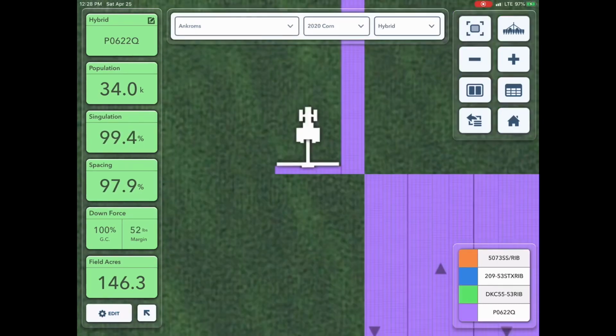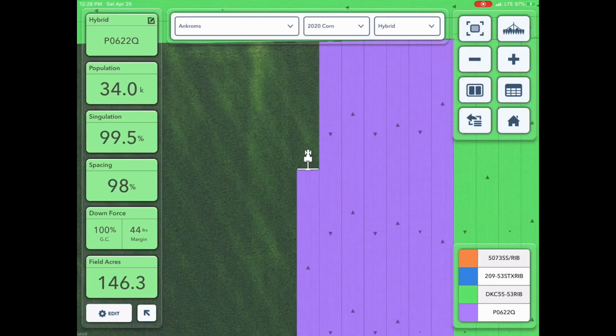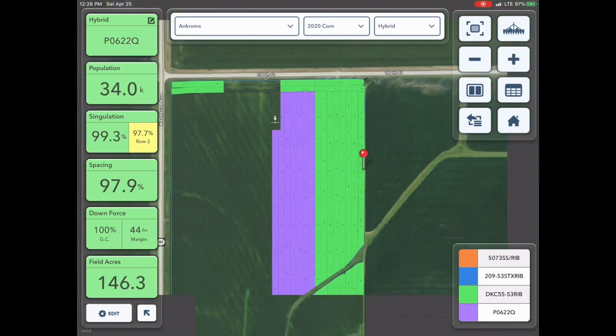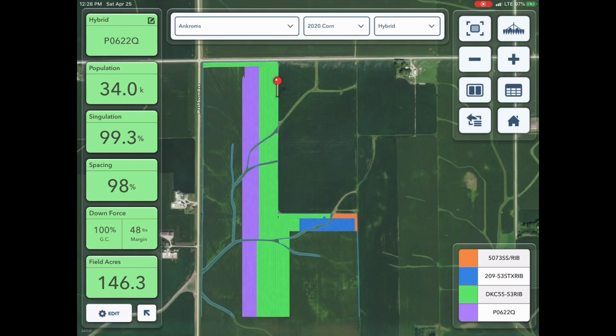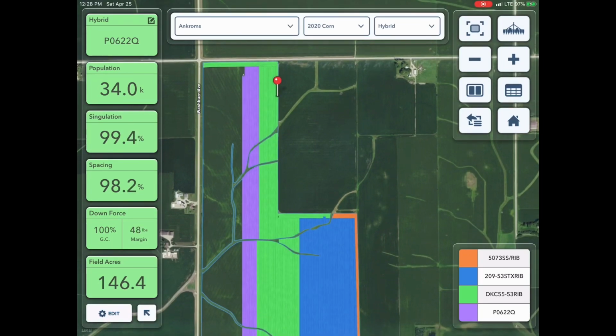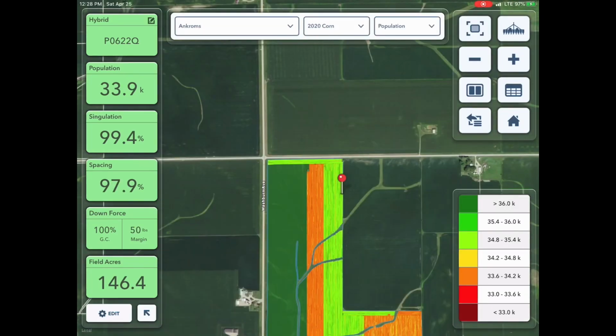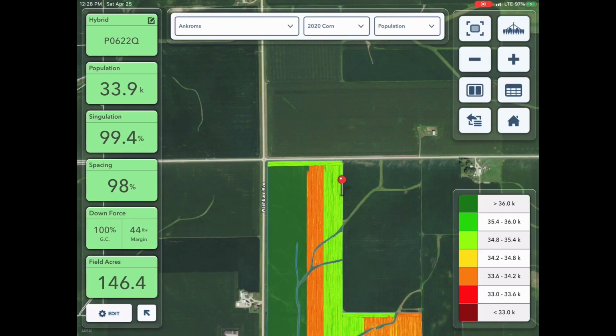It'll show your hybrid, which is handy when you switch hybrids in a field. You can see where everything is planted. When I pulled in over on the east side of this field, I had a little bit of the hybrid left from the other farm that I came from, and that's where the orange is. We can look at population. I wanted to plant those two different hybrids at different populations, so that's why we have different populations showing up on the map.